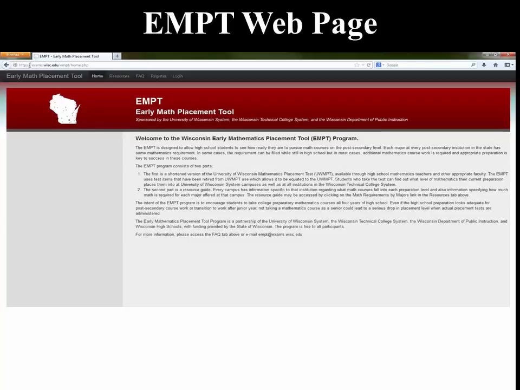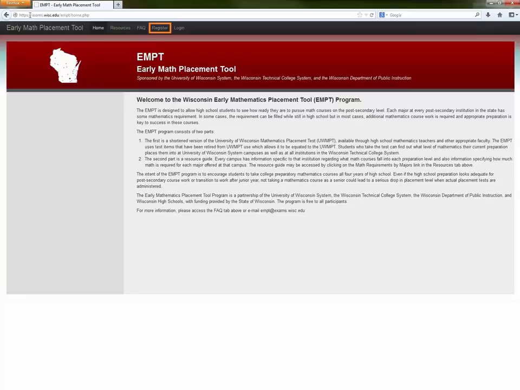As you can see here, this is our main homepage for the EMPT program. This is where you would go for any of your information, the resources, registering, logging in, and for your students to access the exam. Starting off, if you're a new instructor that has not used the EMPT before, you'd come to our homepage and go to the register link at the top of the web page.